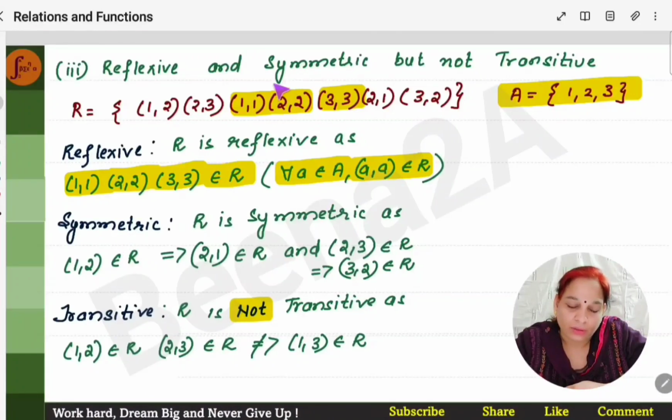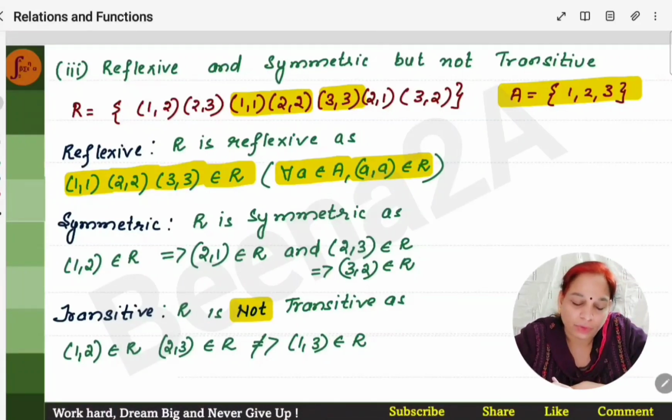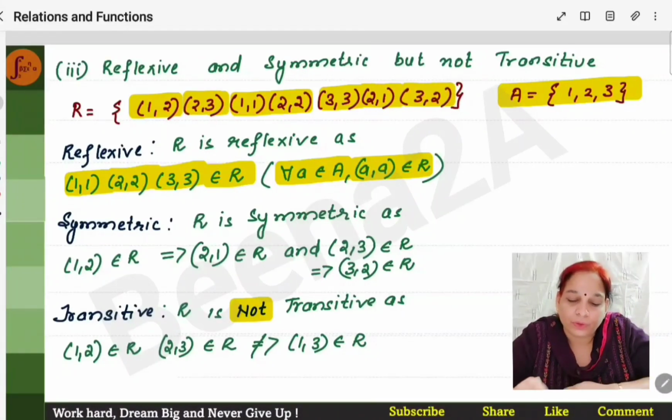Now we'll see if this particular example is symmetric. To prove that it is symmetric, you will have to take the reverse combination. If you have 1, 2, you should have 2, 1. If you have 2, 3, you should have 3, 2. So it is symmetric, right? You should have all the reverse combinations. 1, 2 has 2, 1, 2, 3 has 3, 2.